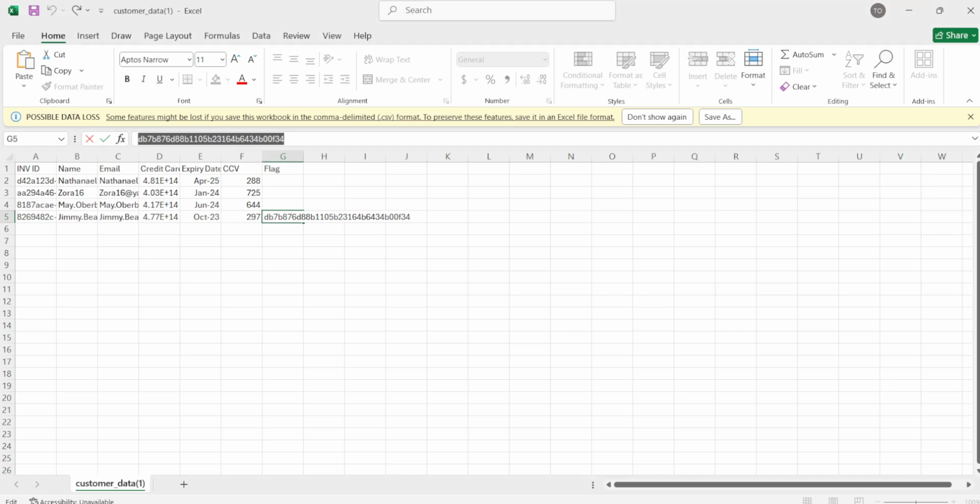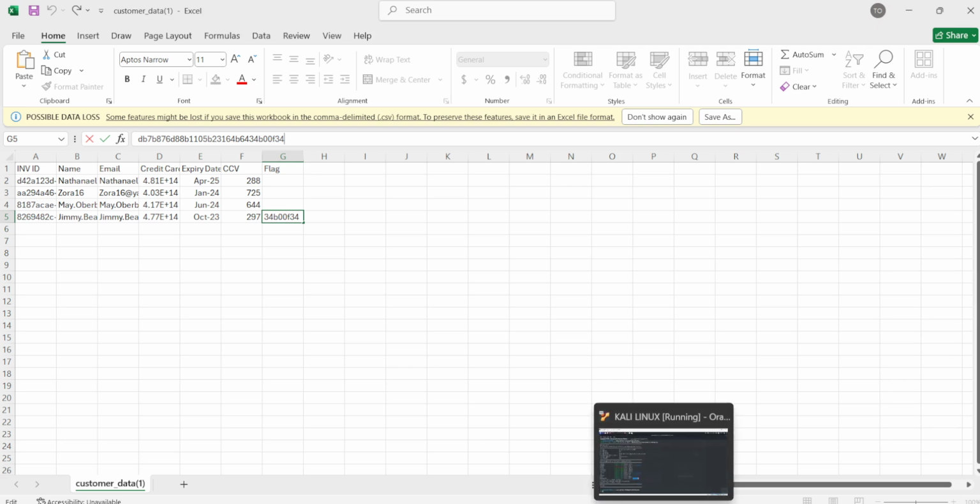From there, you can see the customer's credit card, their name. So these are their PII, personally identifiable information. You can see this is a data breach on its own. And we were also able to get the flag for the lab. So we come to the end of this lab.